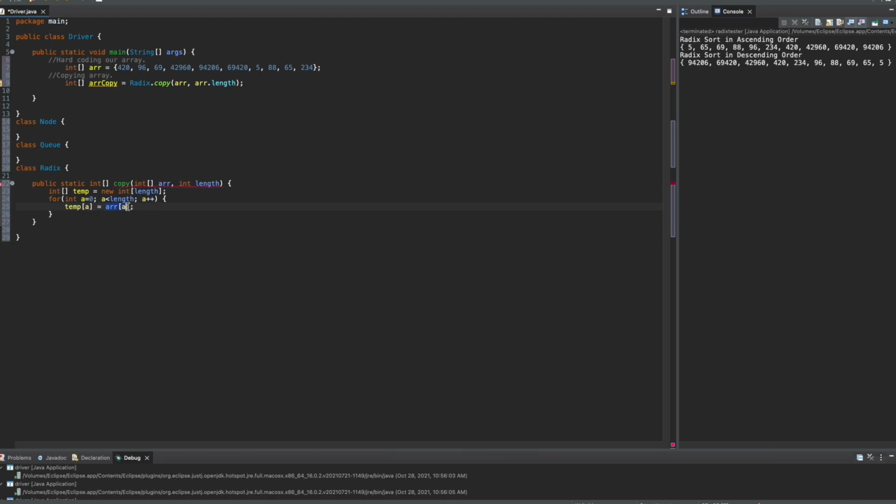So this will basically copy whatever is in our array at this position to whatever we need it to be for our temp. And then once we're done with all of this, we're going to break out of our for loop and just return temp. And so now our arr copy inside of the main method will have the temp inside of it. So that's for copying the array.